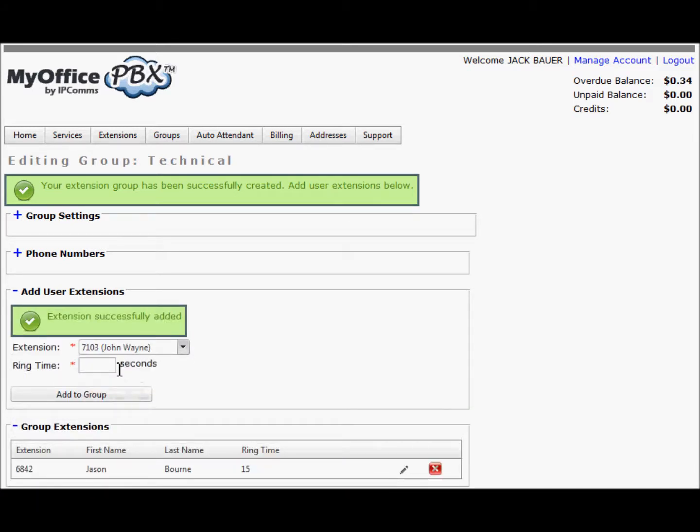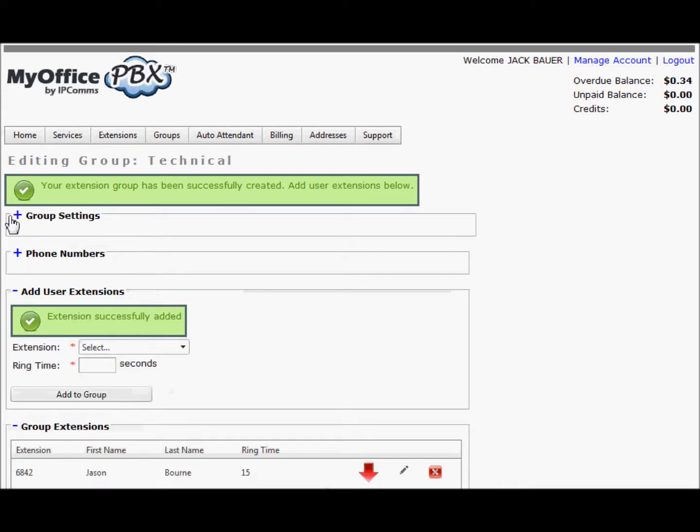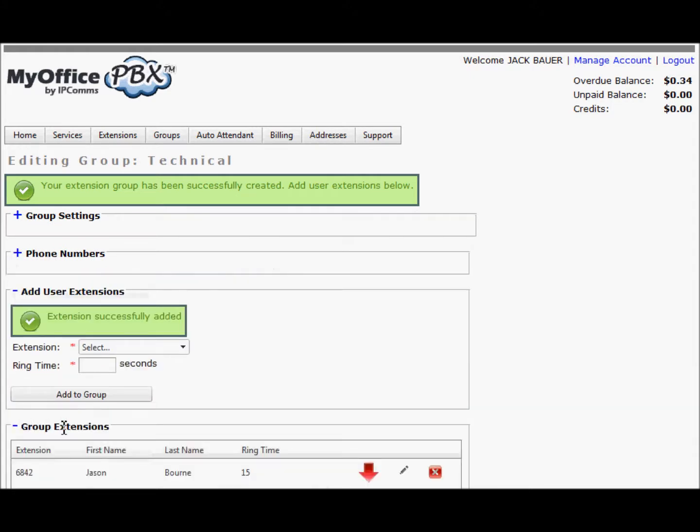Other options on this page include Group Settings, where you can make changes to the settings you just created. Phone Numbers, where you can add a direct dial phone number, which gives your inbound callers the ability to reach your group directly without having to go through an auto attendant. And Group Extensions, which displays a list of extensions that belong to this group.